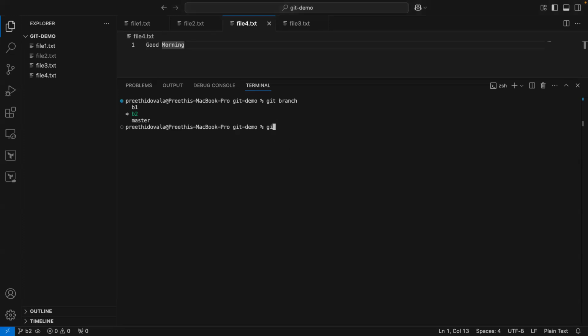Let's say I want to delete a B1 branch. git branch -d B1. What does it do? See, it gave me an error saying that branch B1 is not fully merged. If you're sure you want to delete it, run git branch -D B1. So what does it mean? What does it mean first of all?